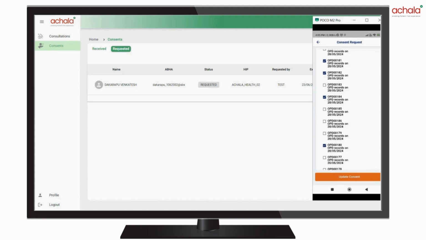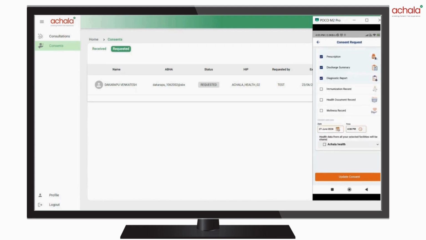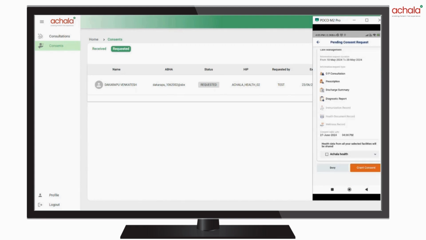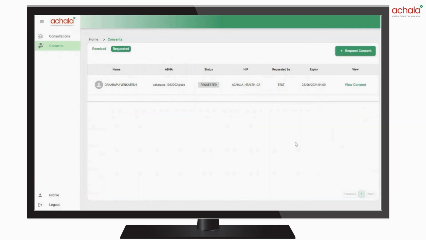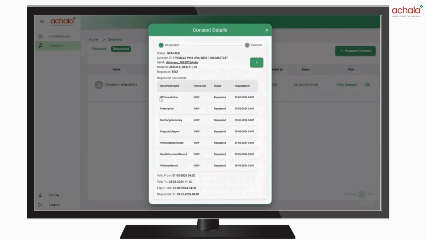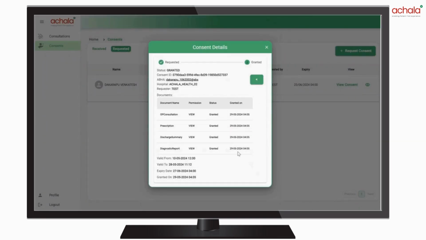Once the consent is granted, we can see its status in the Health Information User Portal. Let me refresh it. Here is the consent that was granted just now, and we can view the consent details here. These are all the details I requested, and these are the health information types granted by the user. Here we have the granted on date, May 29th, and these are the health information types.